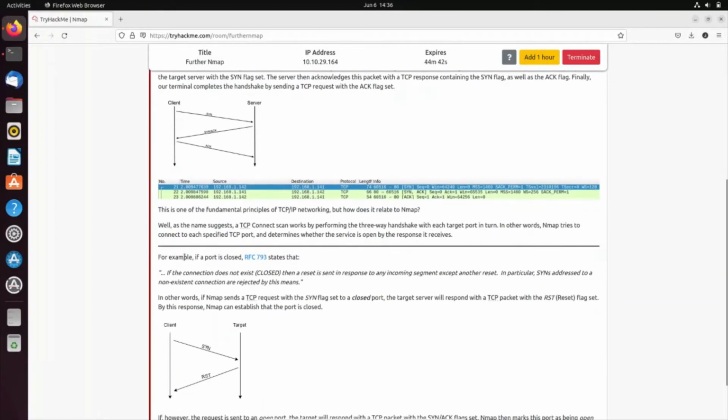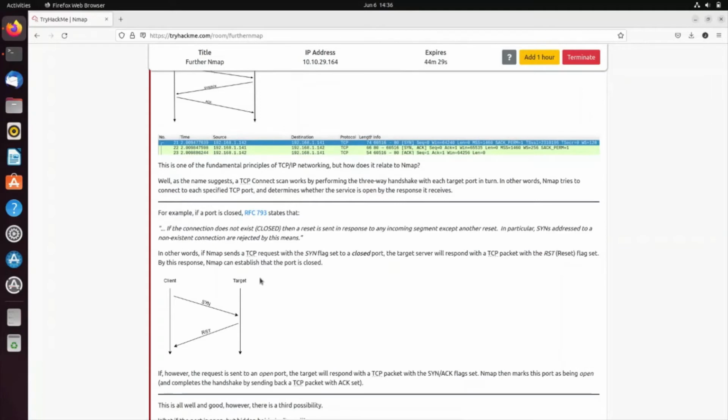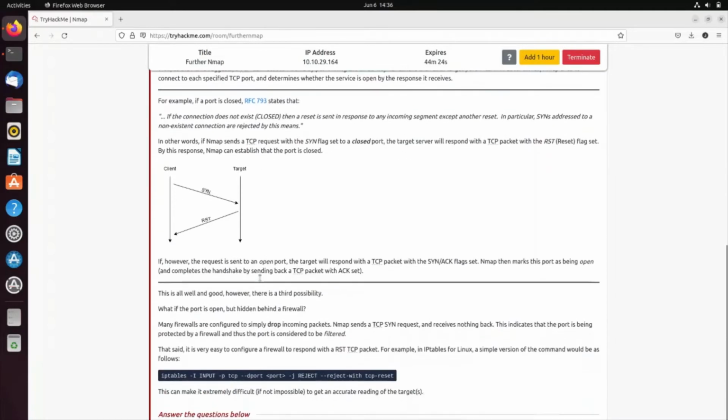For example, if the port is closed, RFC 793 states that if the connection does not exist, that is, it is closed, then a reset is sent in response to any incoming segment except another RST. In particular, SYNs addressed to a non-existent connection are rejected by these means. Okay, so let's go down.